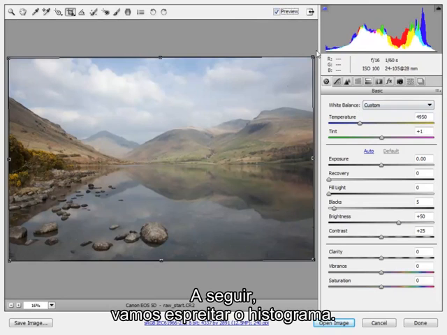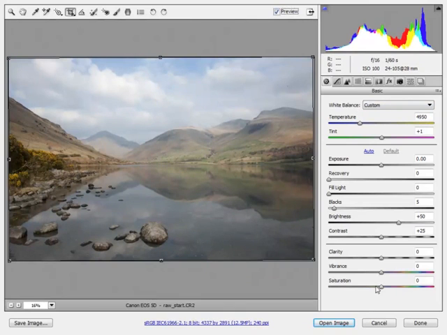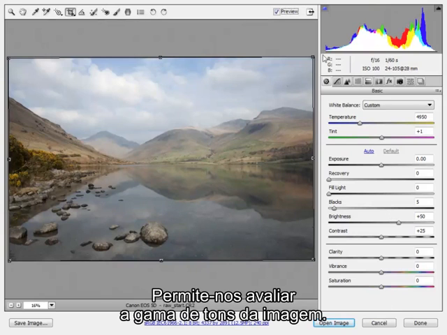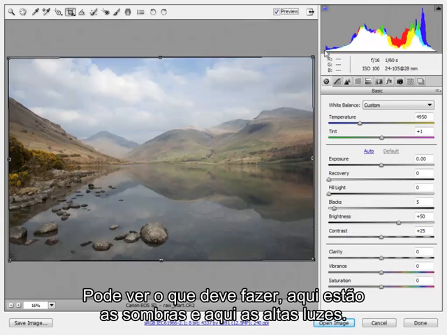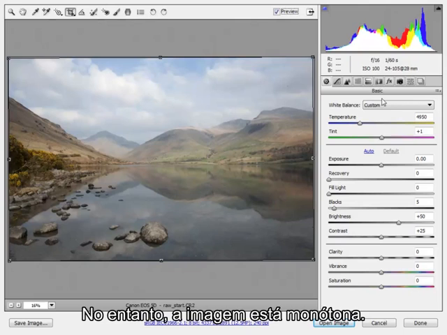And the next thing we want to look at is the histogram. Now this provides the key to all of the adjustments we're going to make in this palette here, because it allows us to evaluate the tonal range of our image and to see what we've got in the way of dark shadows over on this side, bright highlights over on this side, and midtones in the middle. And as you can see, it's actually a pretty healthy histogram, but the image just looks a bit flat.